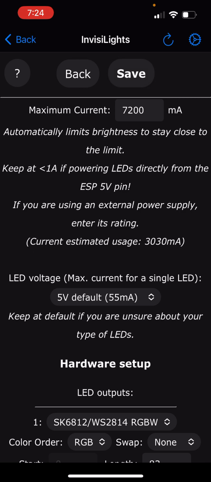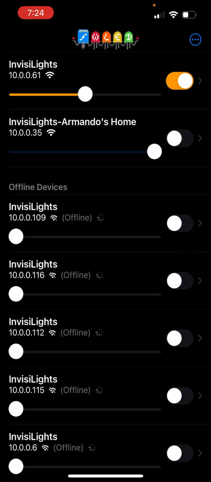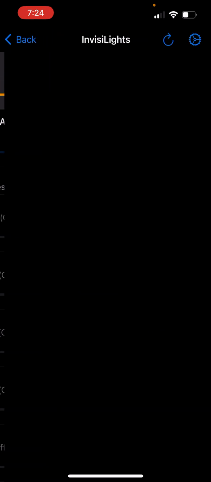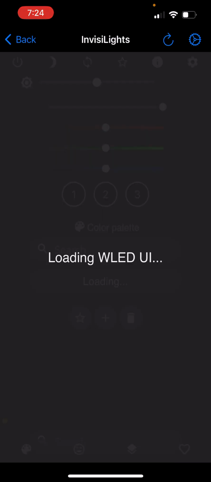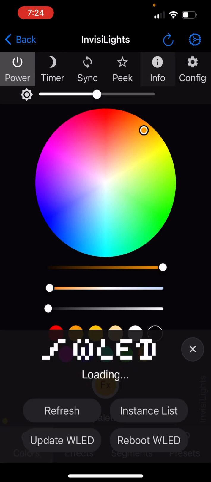So there's one more step I need to do, because what I need to make sure is that my segments that I have all my presets on are also the same with the number of lights. So I'm going to click back. I'm going to go back into my system. And now when it comes up to the main screen and I got those menu of options at the top of the screen where it says power, timer, sync, peak, info, and config, I'm going to click info.